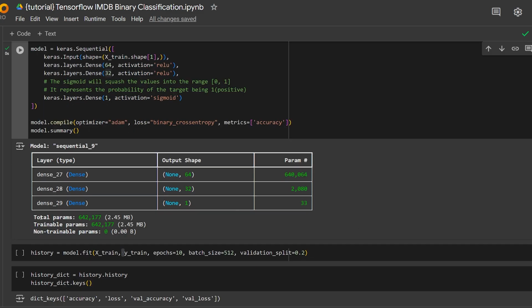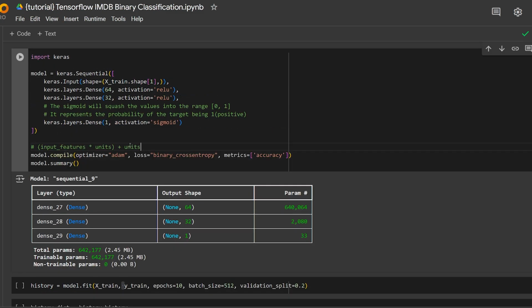And then at the very end here, we get the total parameters for the entire model, 2.45 megabytes. These are all trainable parameters, so as we train the model, these are going to be adjusted up or down. So again, the number of parameters is our model weights and also our biases. And the calculation for every single layer is going to be this. It's the number of input features, or the size of the input that you're feeding into that layer per sample, times the number of units or neurons, plus the number of units or neurons for the bias.